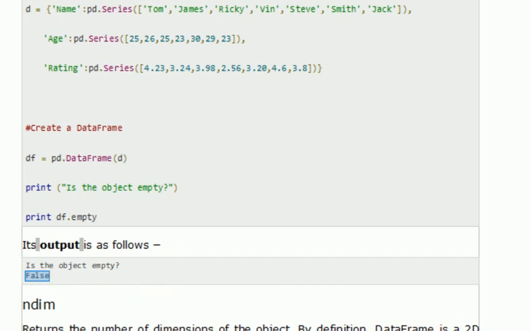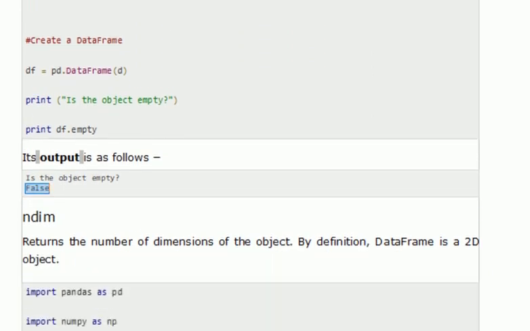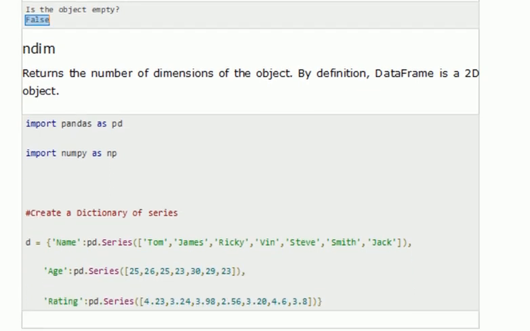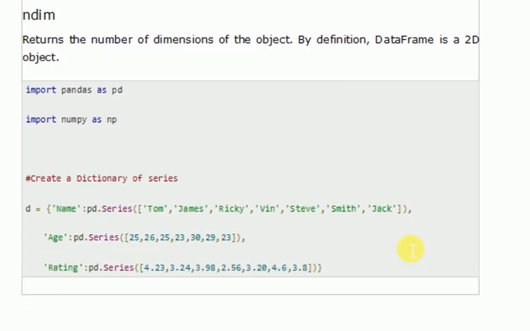Now we are going to see the next one, ndim. It returns the number of dimensions of the object. By definition, a data frame is a 2D object. Yes, a data frame is a two-dimensional object. So we need to see what ndim is. ndim means the number of dimensions of the object. So I'm importing pandas, importing numpy, and creating a dictionary of series: name, age and rating.